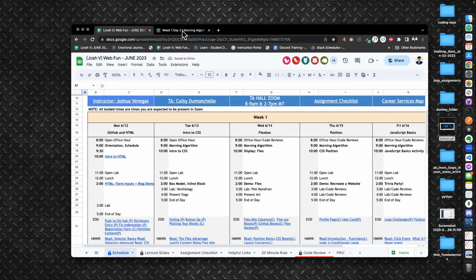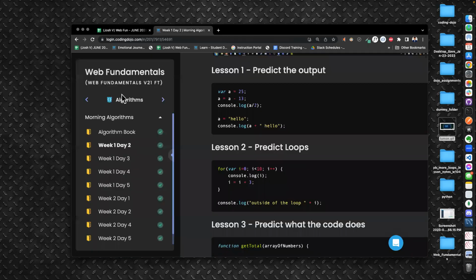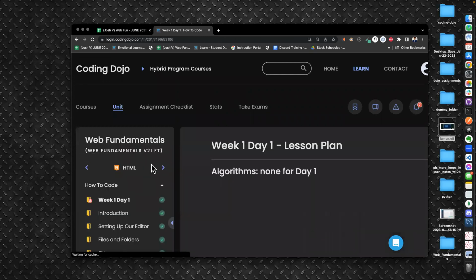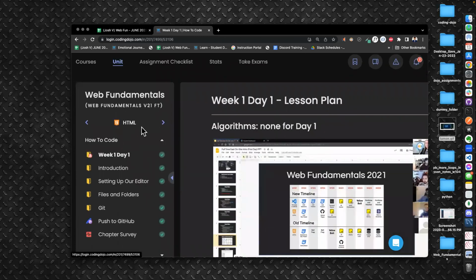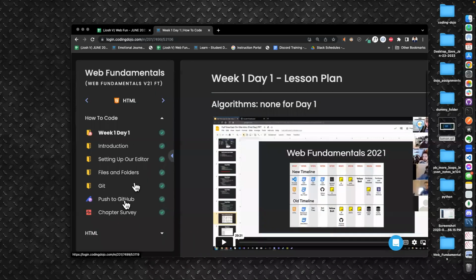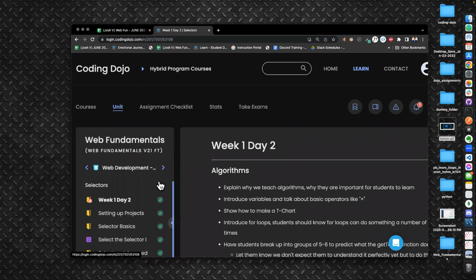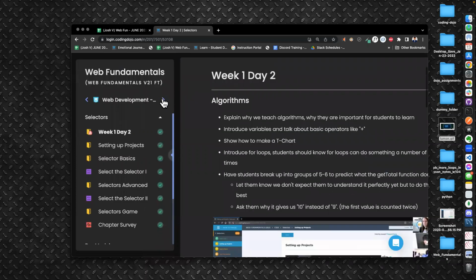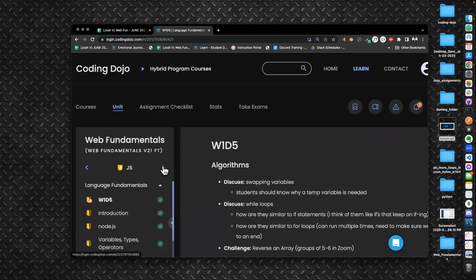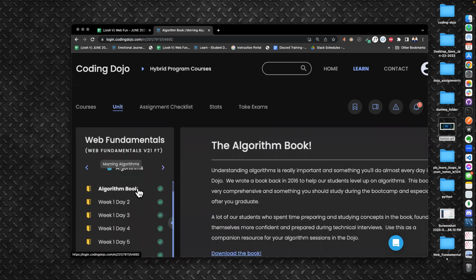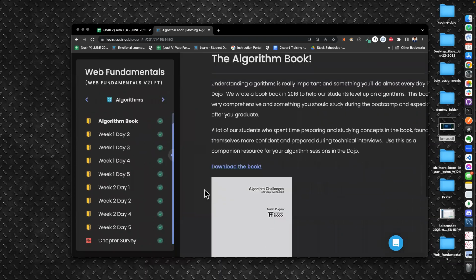Okay, so let's go to the platform. And right now, you should be able to tab over these chapters. Right now, you should be here in the HTML, or we're going to move on to CSS today later on. But if you keep clicking over, you'll go to the JavaScript section, and then click one more time, and you'll make it to the algorithm section.